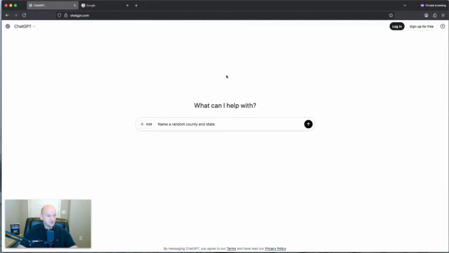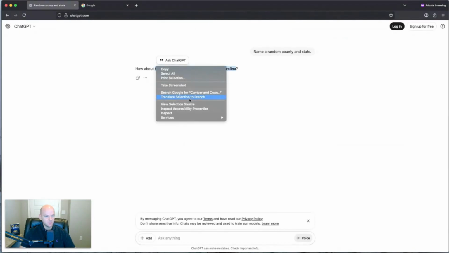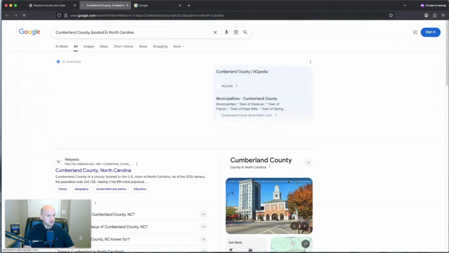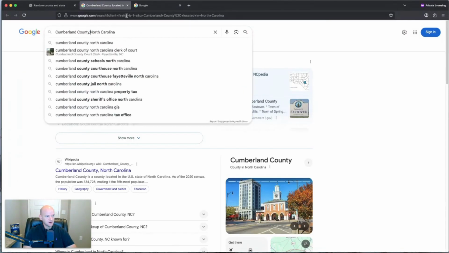So right now we're on ChatGPT and I'm gonna say, name me a random county and state. And we're gonna do this with a few different counties and a few different states just to kind of give you an idea on how to access these lists. So we're gonna search Google for this county here. We'll do Cumberland County. Very simple process. Cumberland County, North Carolina.